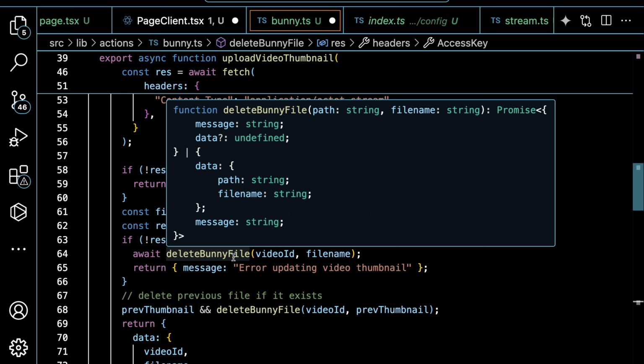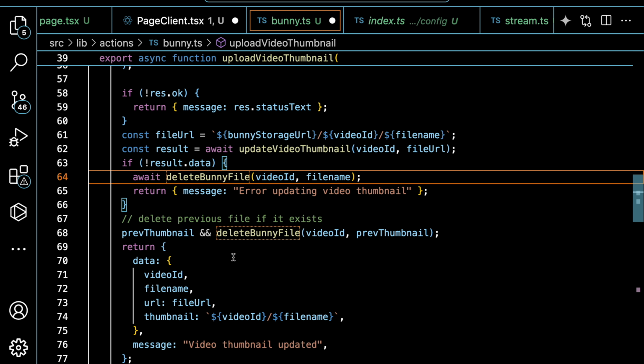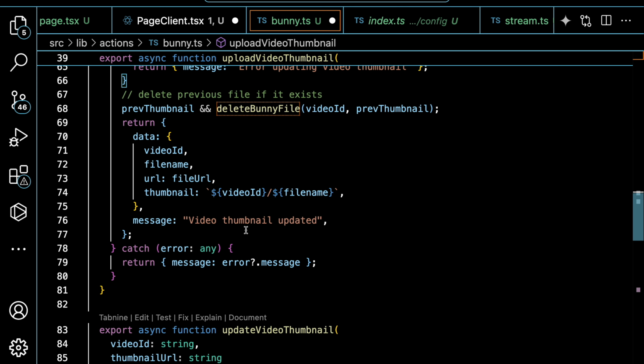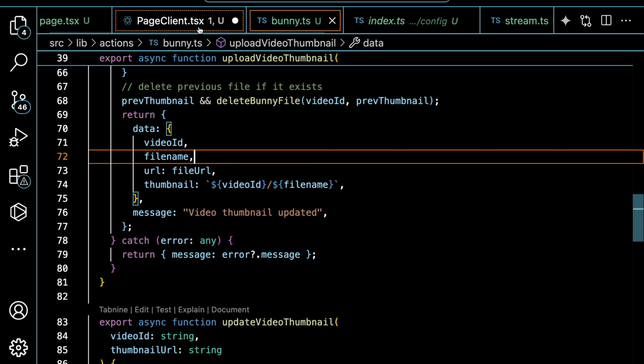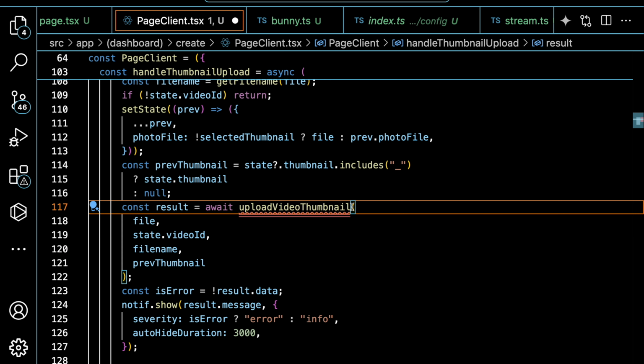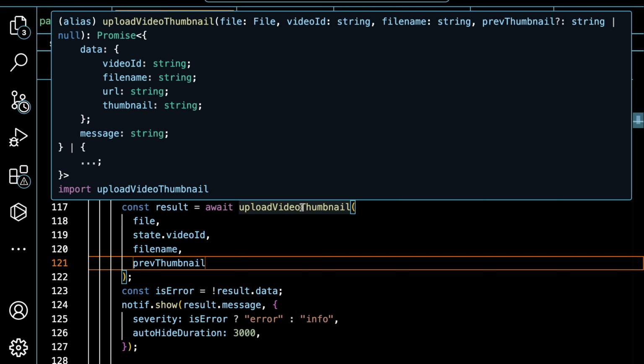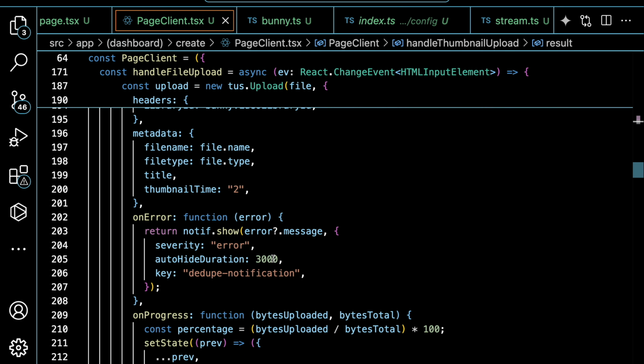If it fails, it deletes the file that was uploaded under storage. And if there is a previous thumbnail, we also delete that previous thumbnail. Then we return the response. So this is basically what this function is doing. At the end of the day, we will import this upload video thumbnail. These are server actions, and they're going to be executed completely on the server, outside of our client.